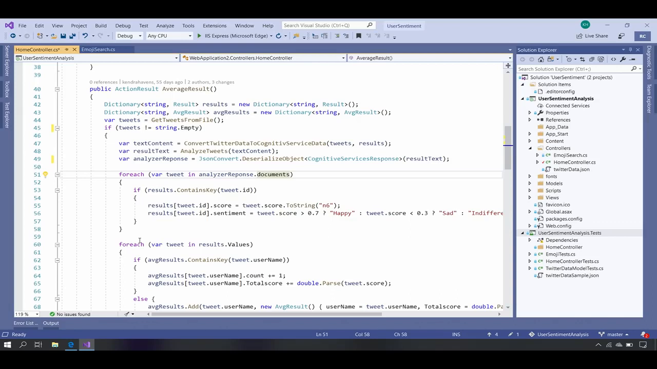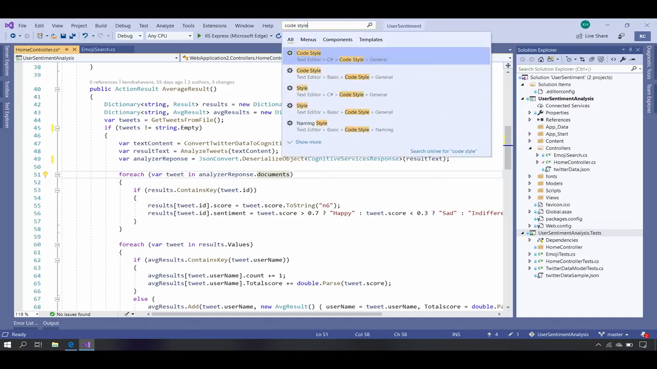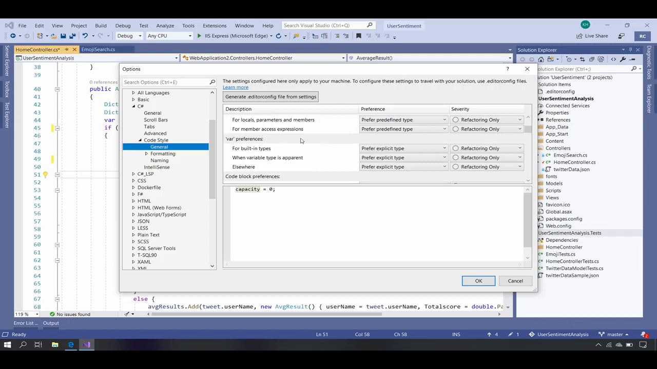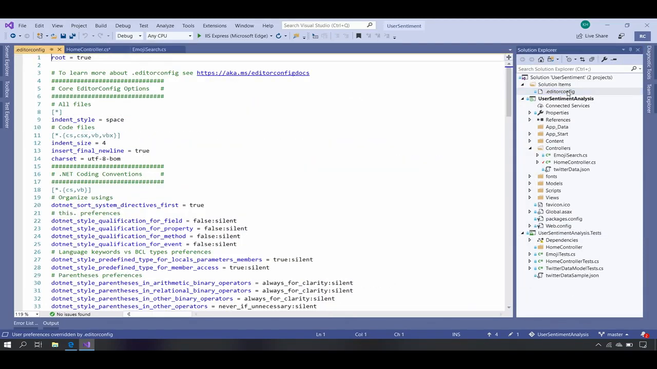Really excited about that. Okay, so I mentioned in the keynote a little bit about code style and management. So let's dig into that a little bit further. Many of you may be familiar with adjusting code style through your tools options. You can scroll around and set your preferences to prefer var or explicit type, and you can set the severity of this as well. Something new in 2019 is being able to generate your editor config file from these settings. So I have one generated here.